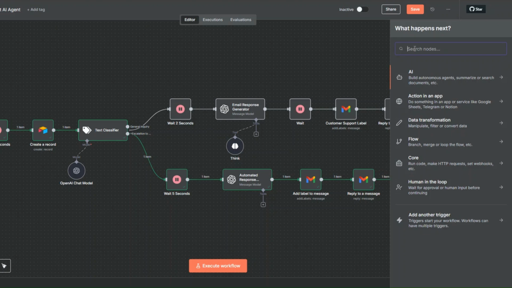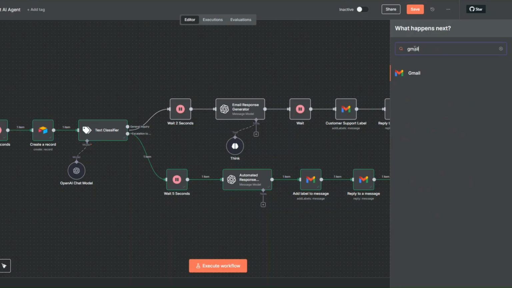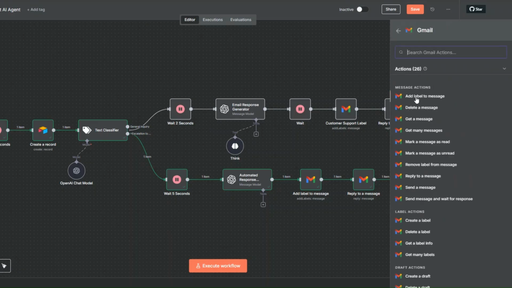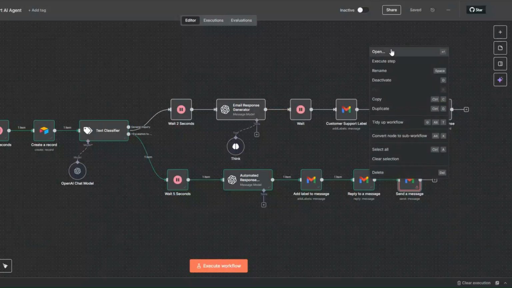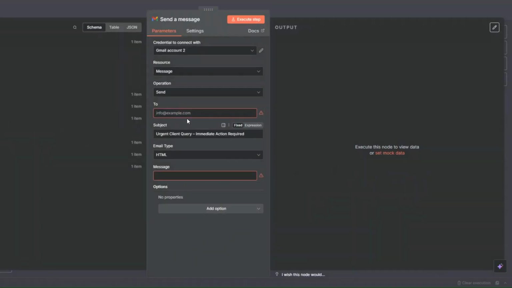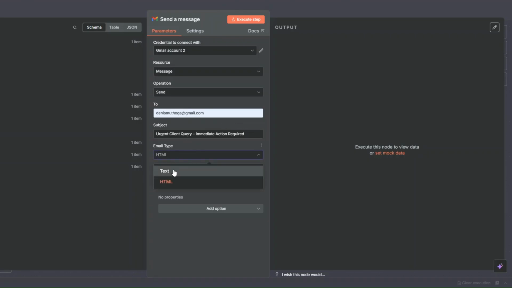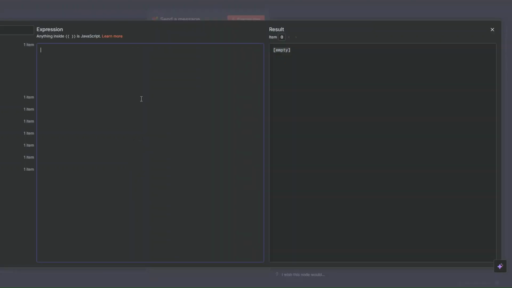respond to. So here I'll search for Gmail, then here I'll click on Gmail, then here we're going to send a message. Then here I'll open this node. I'm going to choose my credential. Here we're going to add our team's email. So here I'm just going to choose my email as an example. The subject line of this email could be along the lines of, "Agent client query, immediate action required." For the email type I'm going to choose text and add the message over here. So I'll click on expression, expand it right here so we can add the message.